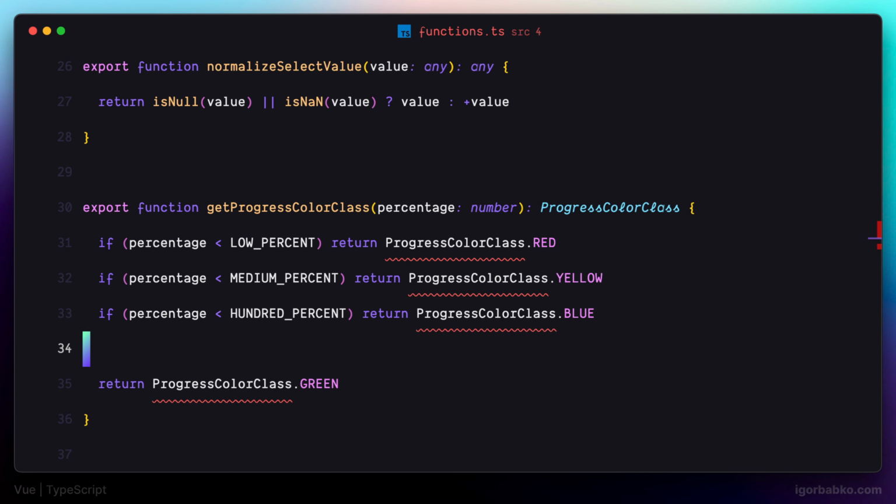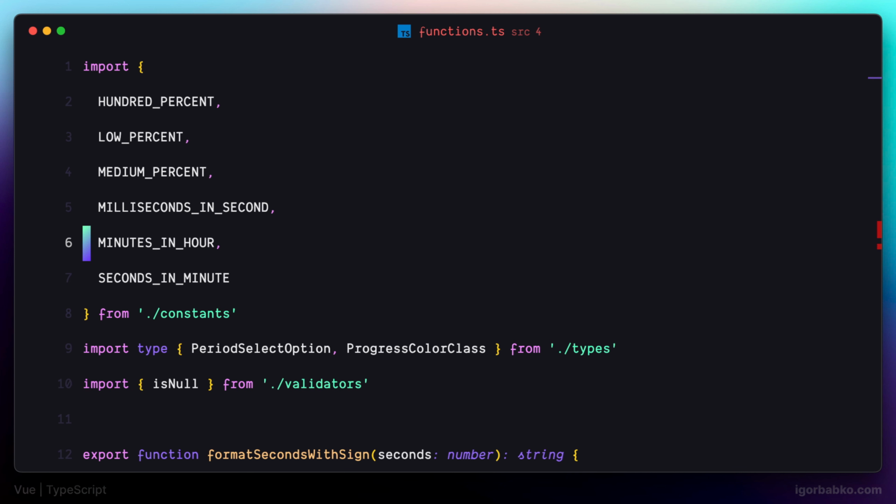So to fix this issue, we have to explicitly specify which things are imported as types and which things are imported as values by basically using keyword type in front of only types, but not in front of things that can also be used as values, like ProgressColorClass enumeration in our case.